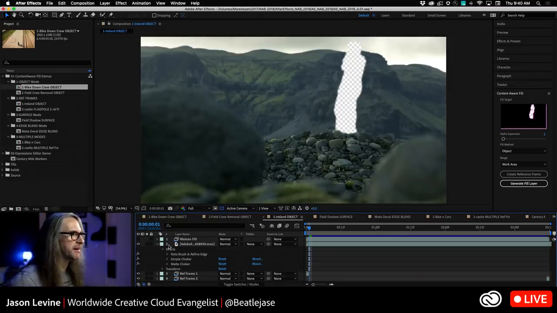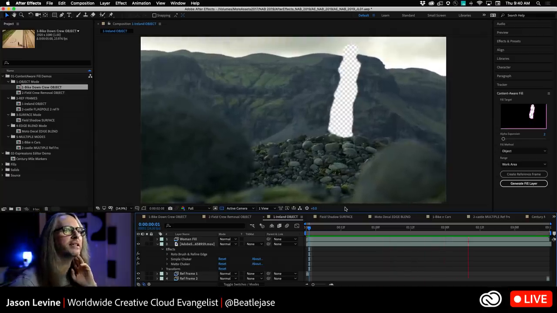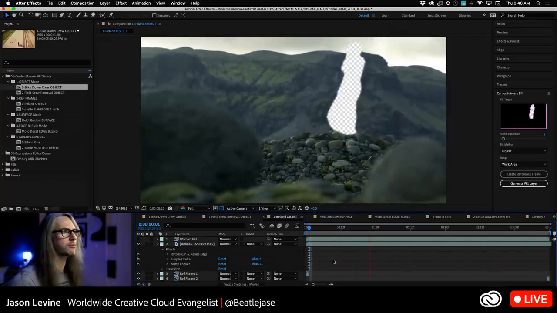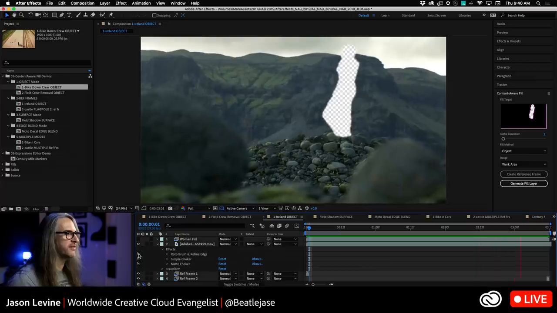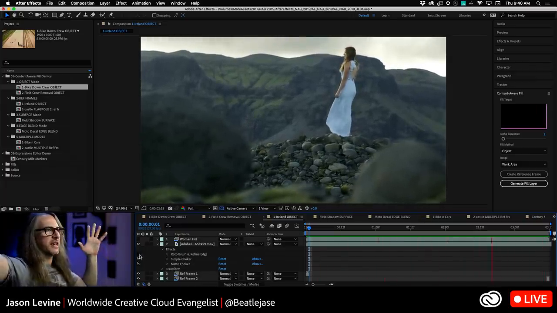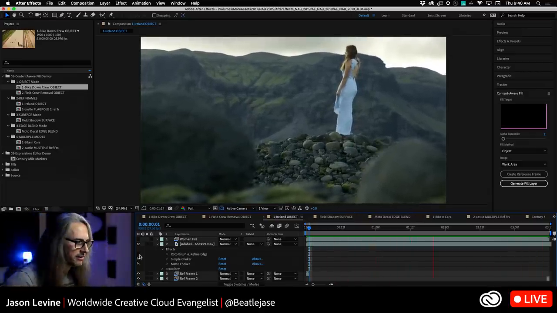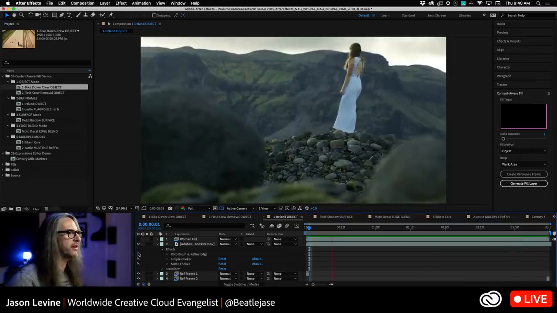So in this particular example, this is one where we actually wound up leveraging the roto brush. So they did a really amazing roto mask on this. If I turn that off for a moment, you can see what we're trying to remove. So here we have this woman standing on the rocks, and they wanted to take her out to have this sort of clean backing plate, all right?